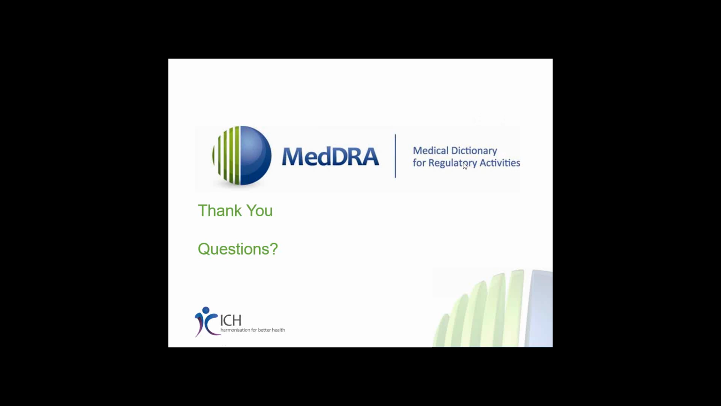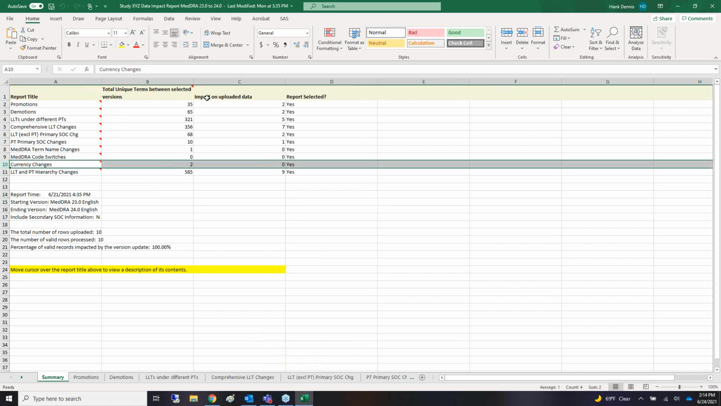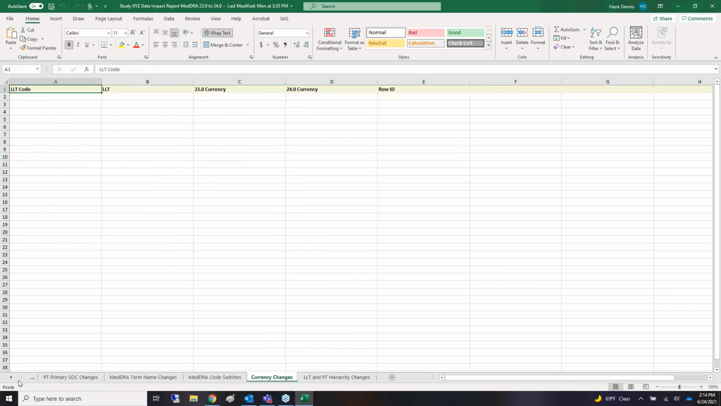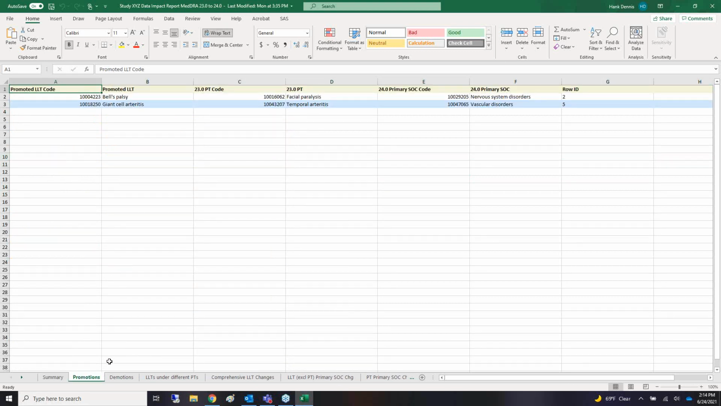So were there any currency changes or any other moves? Here we go. Okay, there we go. Perfect, yes. So with those 10 terms, there were 2 terms, but when you go to the currency changes, none were affected. None affecting your data? Yep. Okay. So no non-current terms to recode there. Any other changes that you would make with respect to coding? For example, if an LLT had moved under a different PT and it had changed its concept as a result?